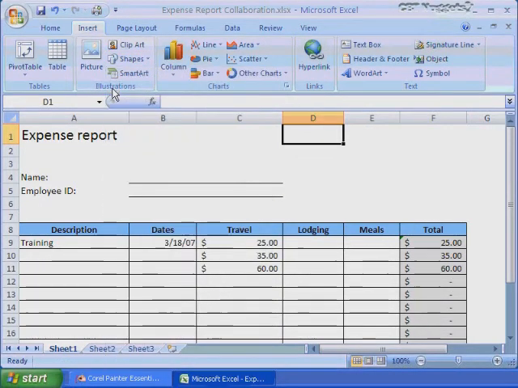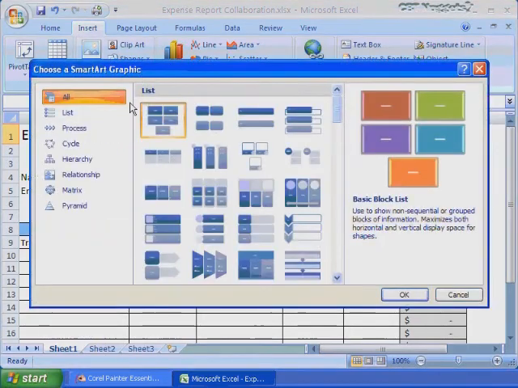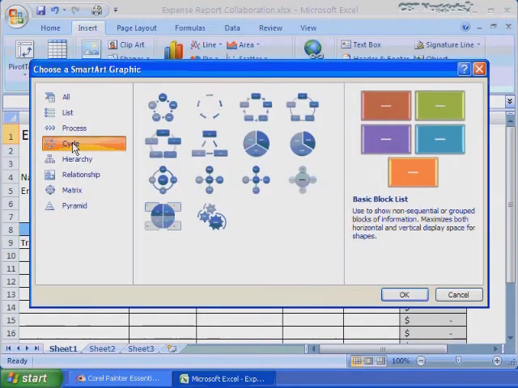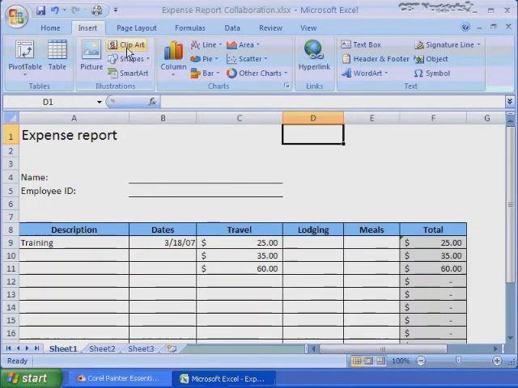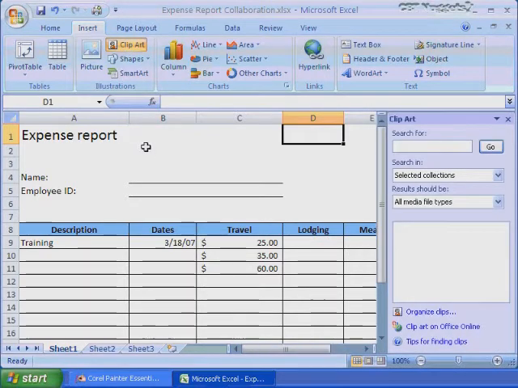I could add just a crazy shape if I wanted to, or some SmartArt. Maybe I want to show a segmented cycle or an org chart. Doesn't make sense here. I'll click Cancel, and we'll just insert some clip art. Now it's chugging because it has to find my clip art collections. Search for, maybe I have a certain item I'd like to search for. How about money?